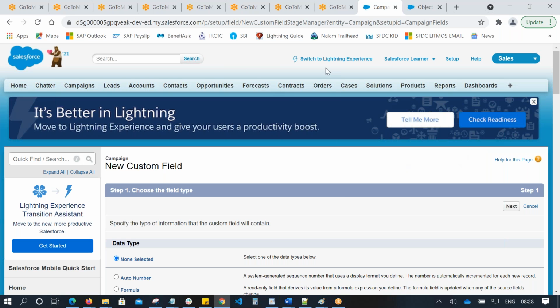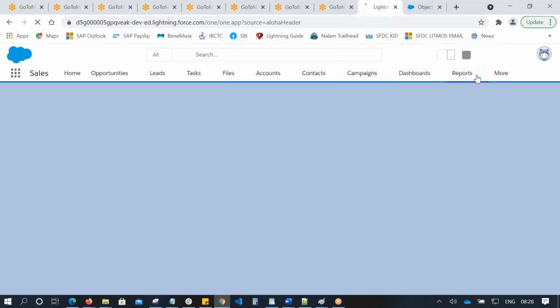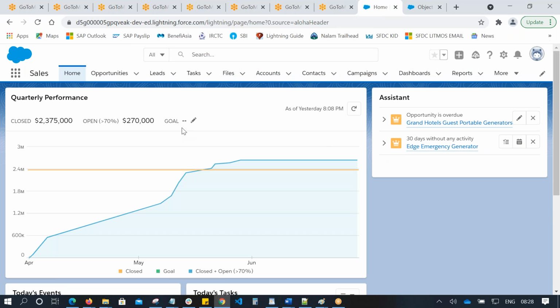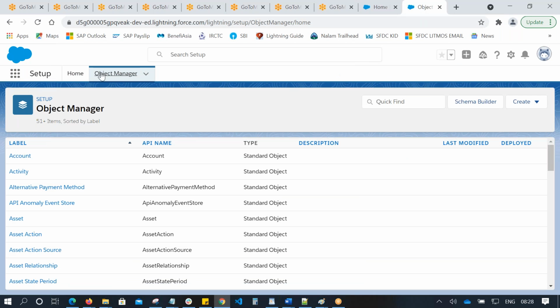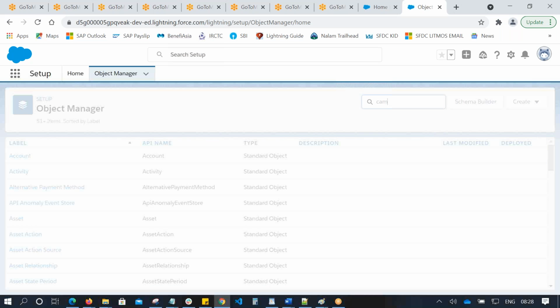In Lightning also, in the object manager, it's the same navigation. In the last session, we created a custom field from the object manager. Go to setup. In the object manager, we can select any object. In Classic, we have to open up the arrows to select the object, but in the object manager, we can search for the object. Suppose you want to add something to the campaign object, you can search for the campaign object.